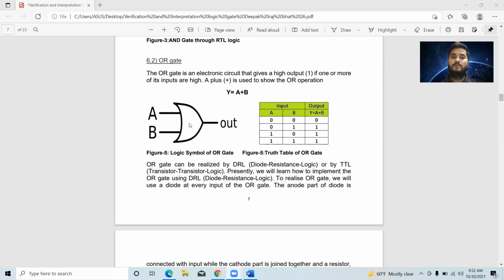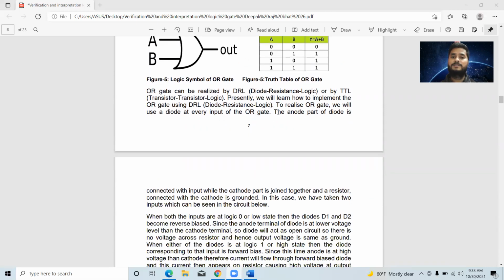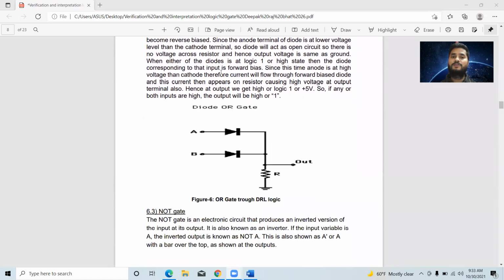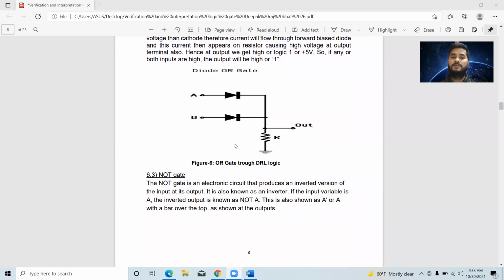The logical symbol of OR gate is this. It also has two inputs, maybe more than two if we construct it as we desire. And generally the OR gate is constructed this way. The Boolean algebra of the OR gate is A plus B. This plus represents the OR gate, and this is the truth table of OR gate. And there is so much theory about it. This is our OR gate through the DRL.